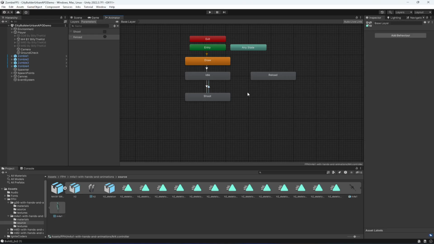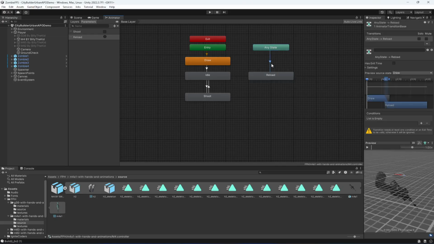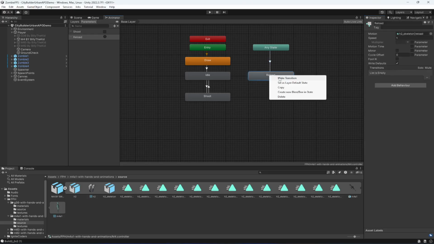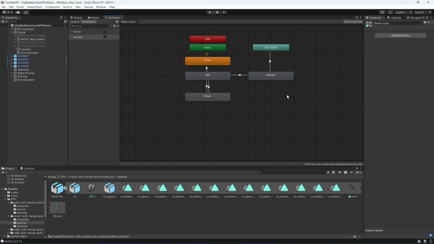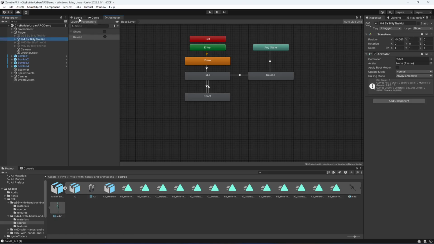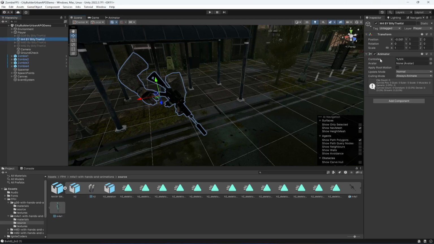Okay, then we need the reload, so from any state we will make a transition to reload. Select the transition, remove exit time and set reload, and then from reload make a transition to idle. And in this transition we actually don't need to do any changes, just leave this as it is. Okay, so we have the animator set up. Now we can get back to the scene view. As you can see, the animator is set up.